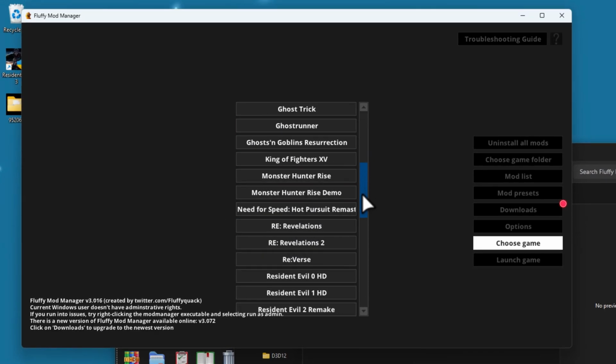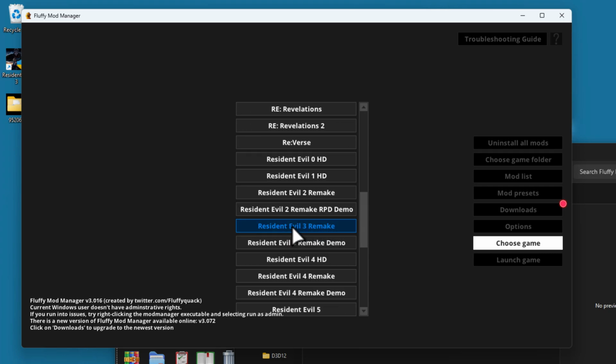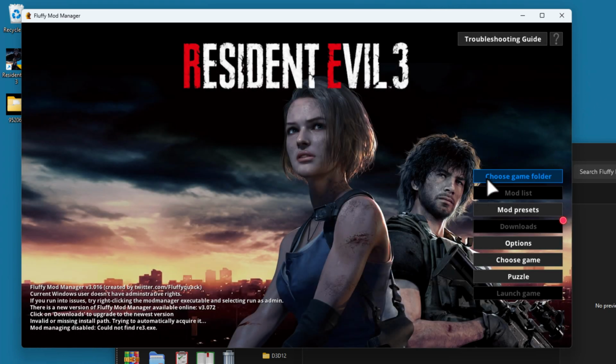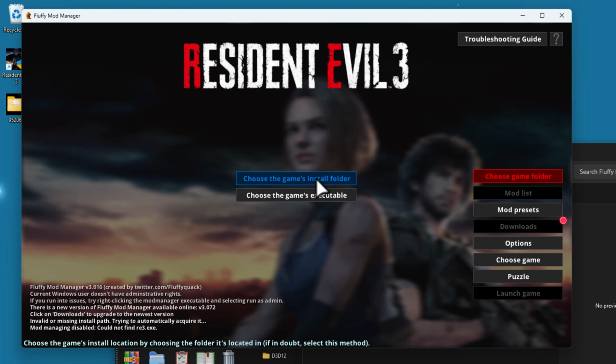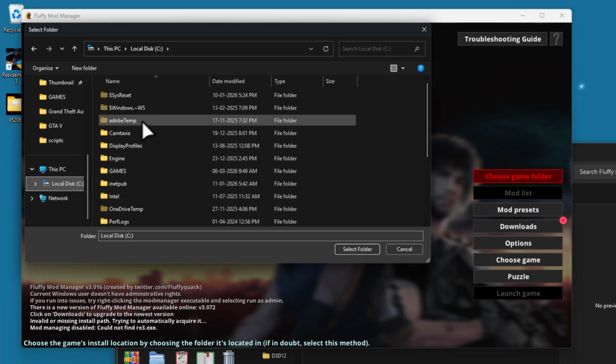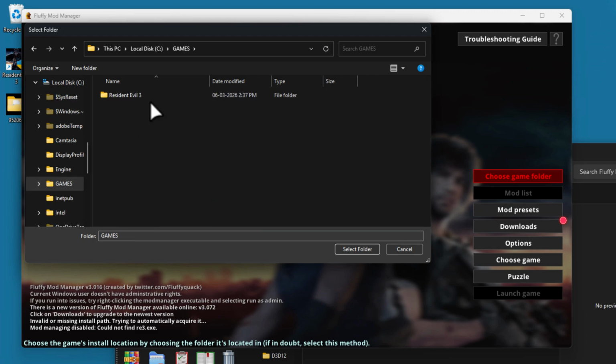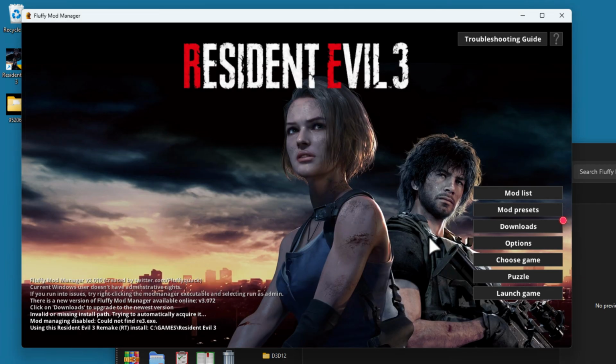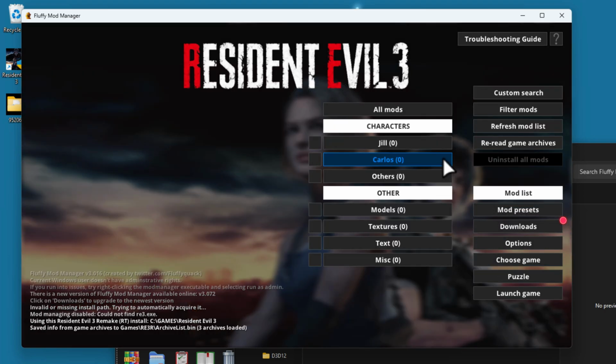Choose game, scroll down and choose the Resident Evil 3 Remake. Choose game folder, choose the game's install folder. Navigate to the game's folder. Select the game folder and select folder option. Select the mod list.